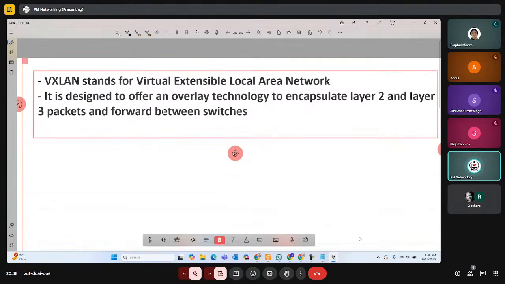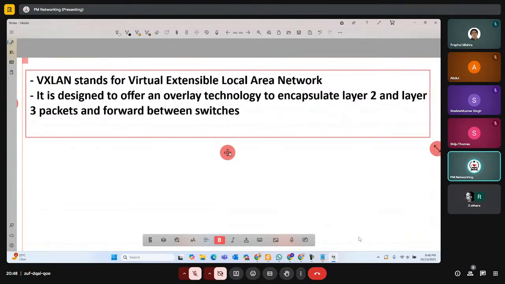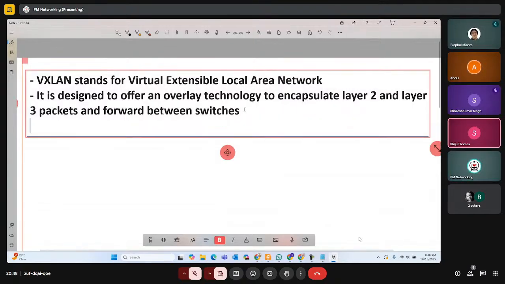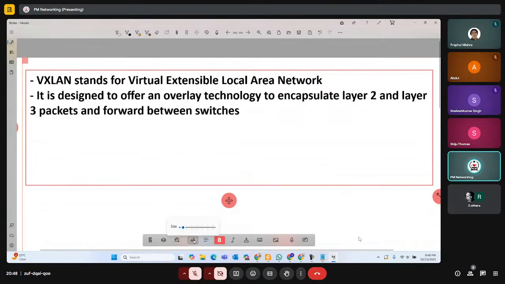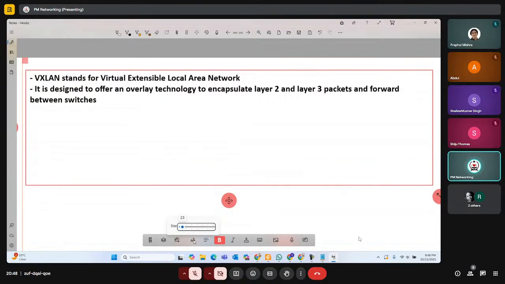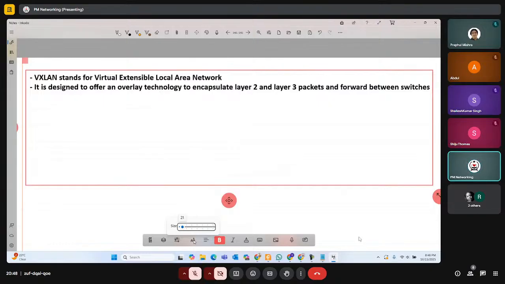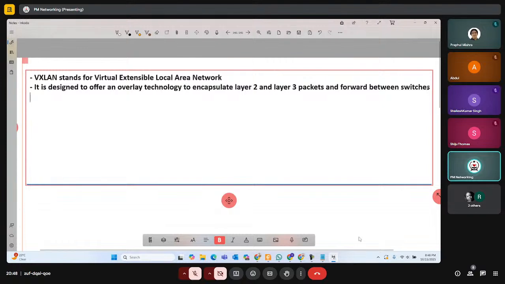How many of you know about GRE, generic routing encapsulation? I hope you know about the GRE tunnel. So what does a GRE tunnel do? A GRE tunnel also forwards traffic from one side to another side and gives us an overlay. So in case of GRE, your actual data is hidden inside the outer payload. Likewise, VXLAN does the same.